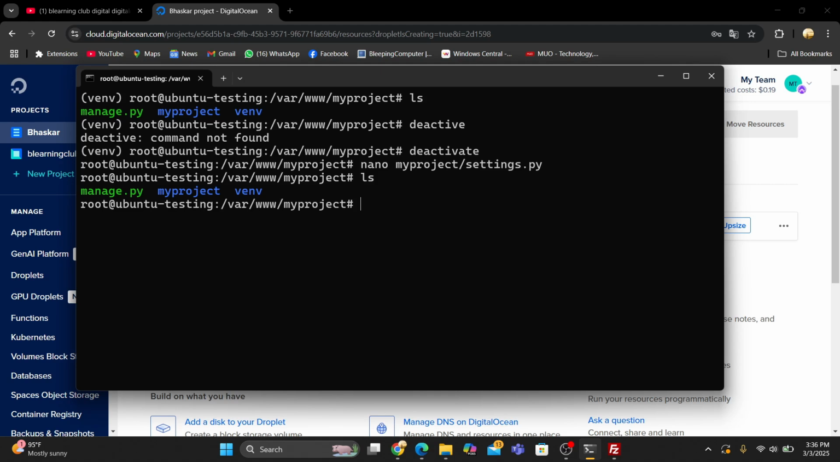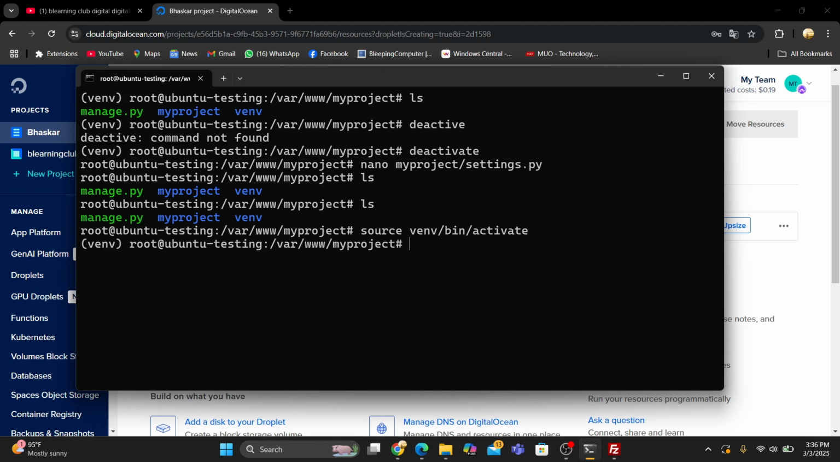So now apply the migration and collect the static files. For that you have to activate the virtual environment. I am inside my project, where venv and manage.py are. So just type source venv/bin/activate. Yeah, the virtual environment has now been activated again.